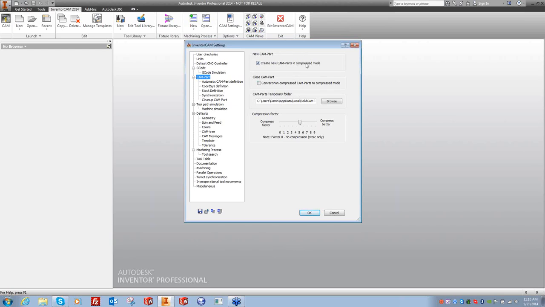I can tell you that in compressed mode, you'll end up with an IPT file, which is your main Inventor file, and you'll end up with a zip file with an extension of PRZ. So it'll be the name of the project.prz. It's a zip file. You can unzip it. That's in compressed mode.